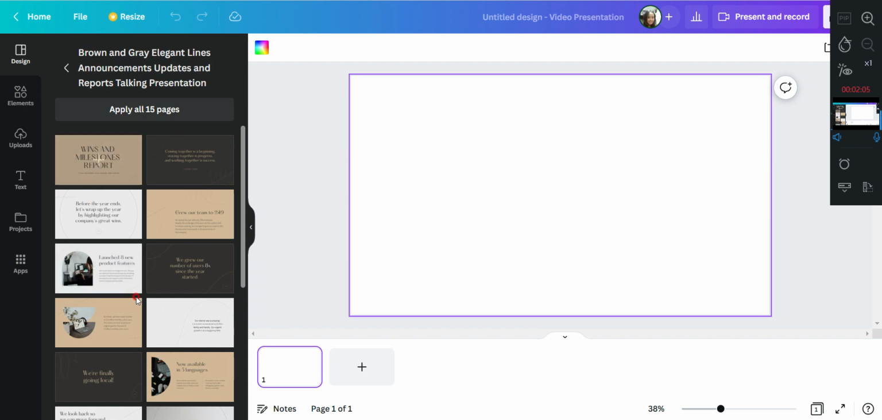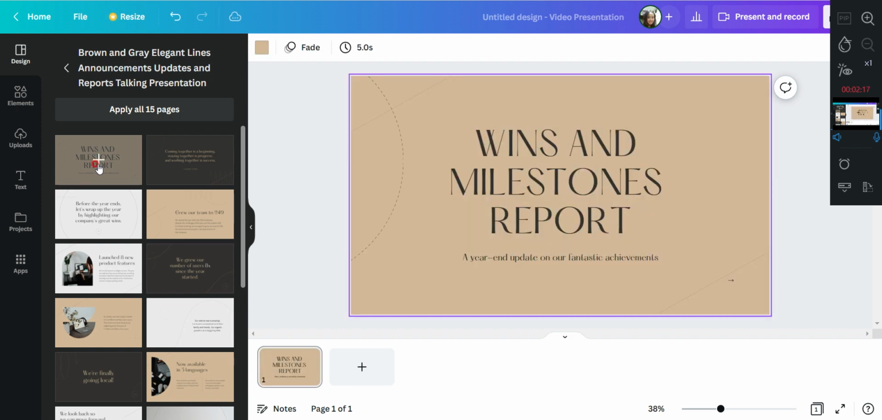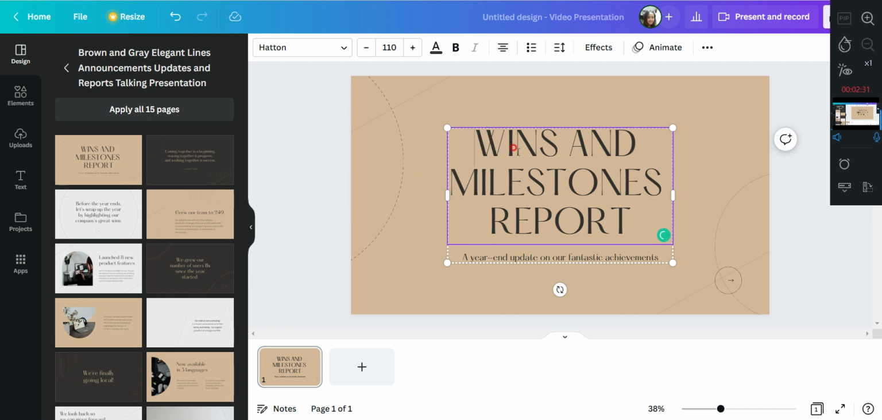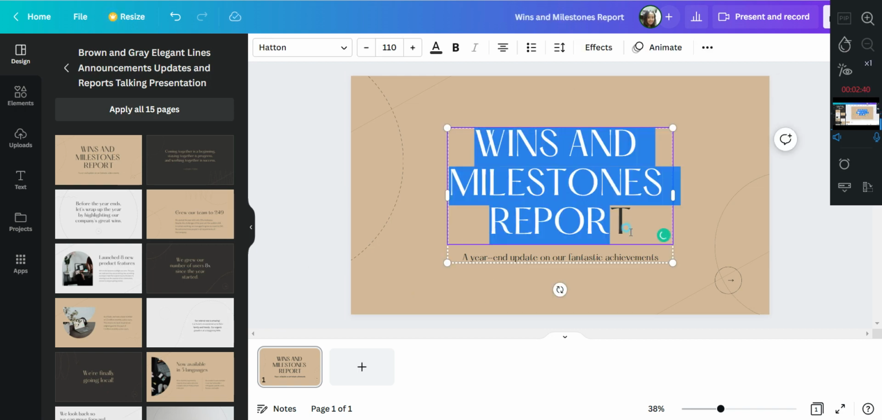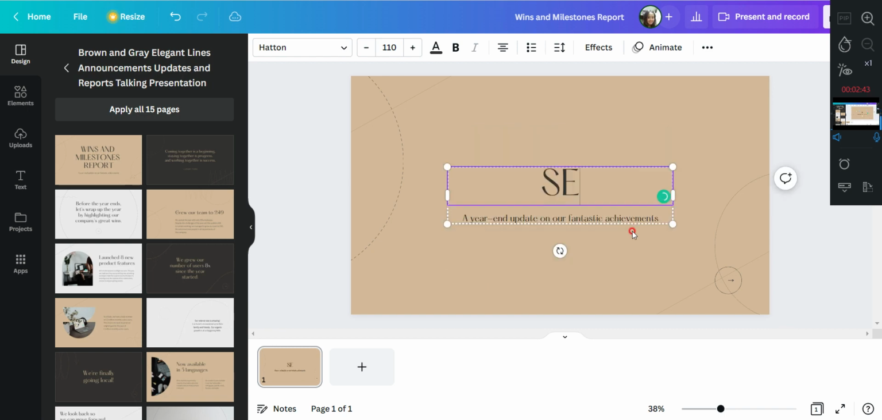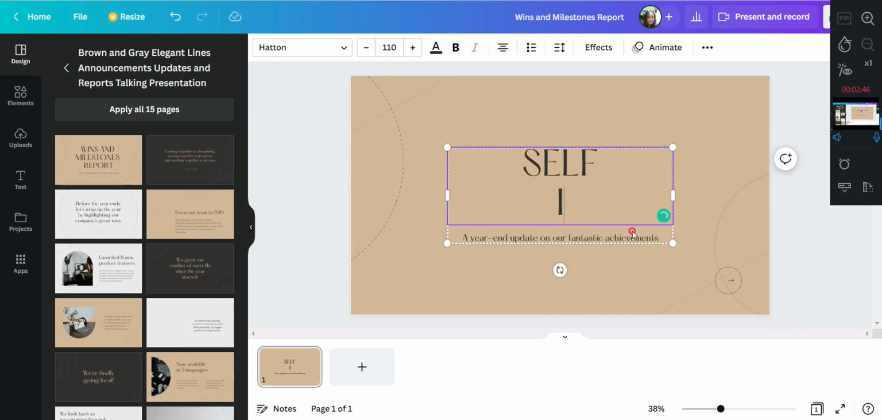And as I can see, there are a lot of pages that are included in this specific design template. And I'm going to choose the first one as my title of this presentation. So the assignment was on the self-introduction, so I'm going to put self-introduction as a text. As you can see, you can just double click to edit the text. So I'm gonna put down self-introduction.